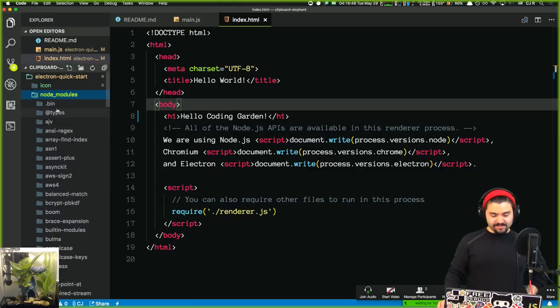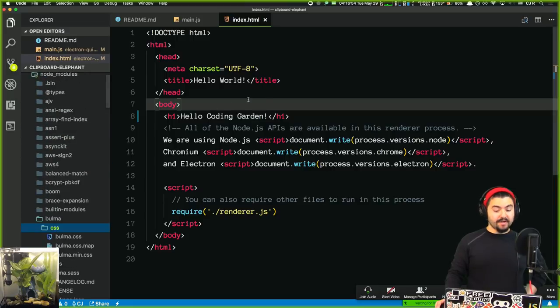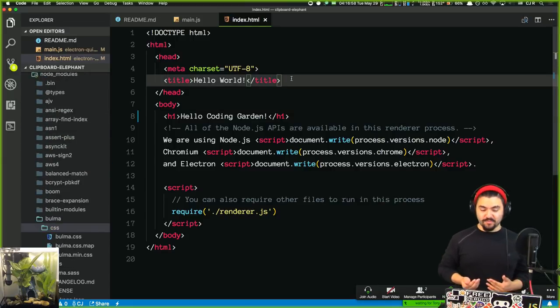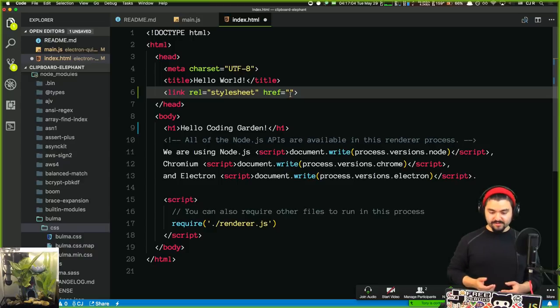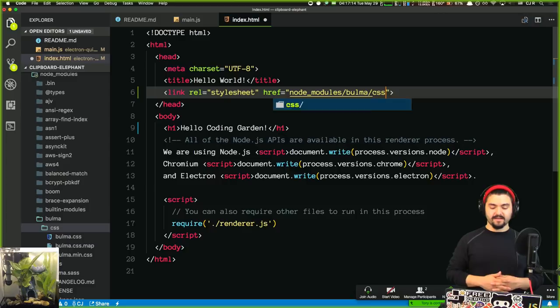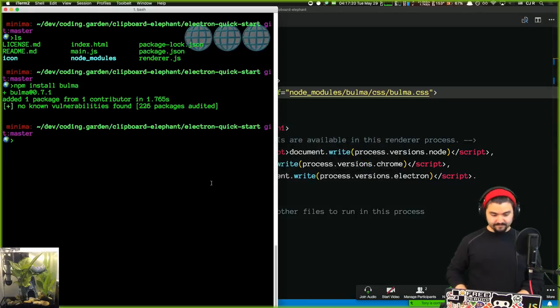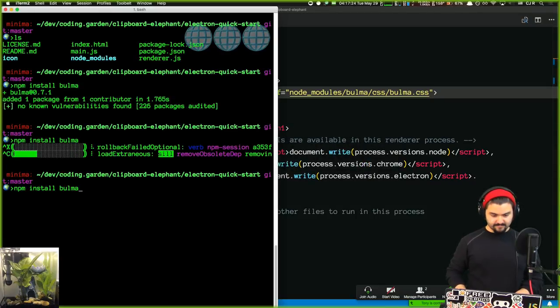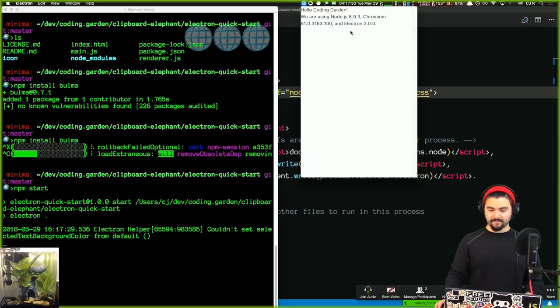Okay. But inside of node modules, we have Bulma. And if we look at the CSS, we have access to bulma.css. Now, I'm pretty sure we can just add a link tag that references the node modules folder. So let's try that. Right there, just do node_modules/bulma/css/bulma.css. All right, save it. We'll relaunch the app. And look at that, we got a fancy little font. I think that means it's working. So we are actually loading in the Bulma library now. Cool.